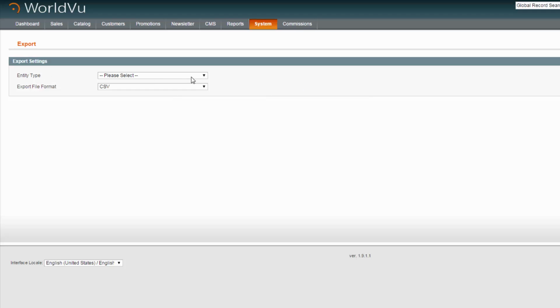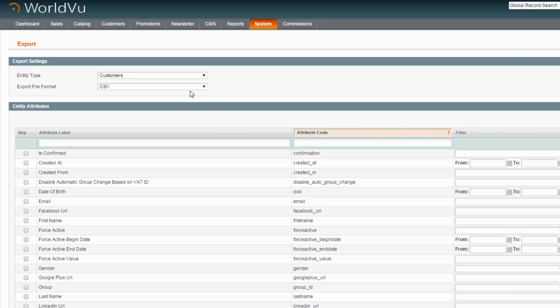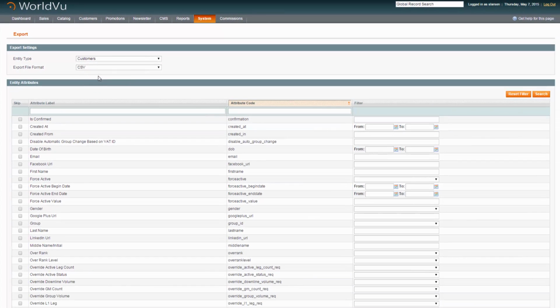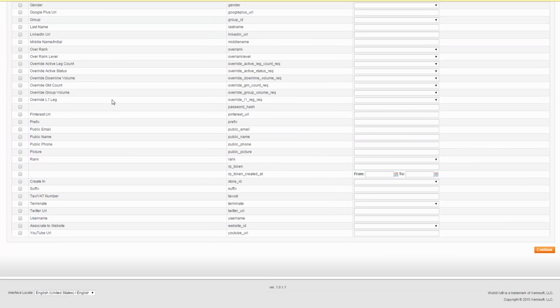Under Entity Type, you want to make sure that you select Customers. The export file format will be CSV, and there's nothing else to do on this page other than scroll to the very bottom, and in the bottom right-hand corner, click Continue. This will export the file into a spreadsheet. So let me show you what that will look like.